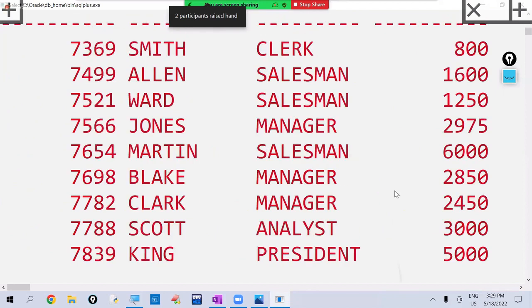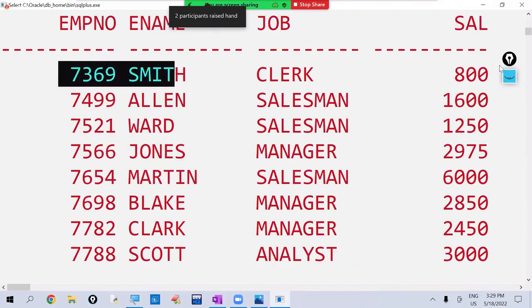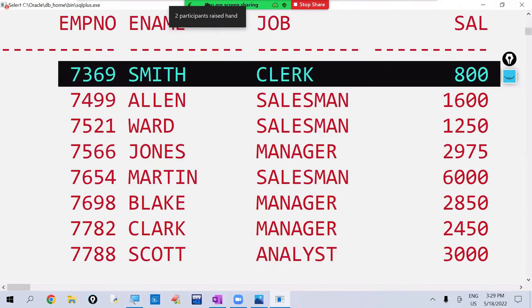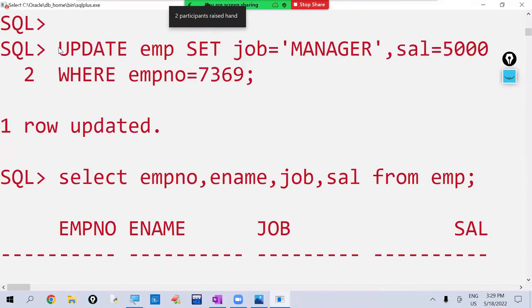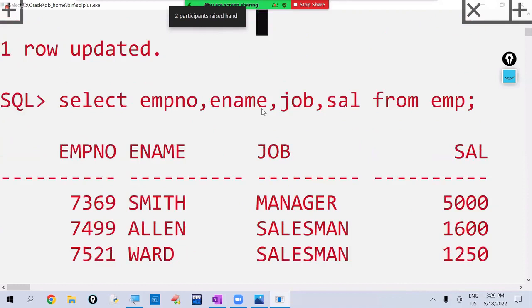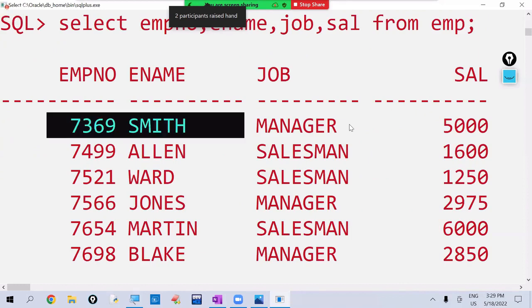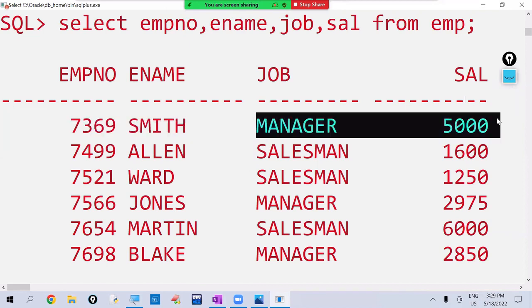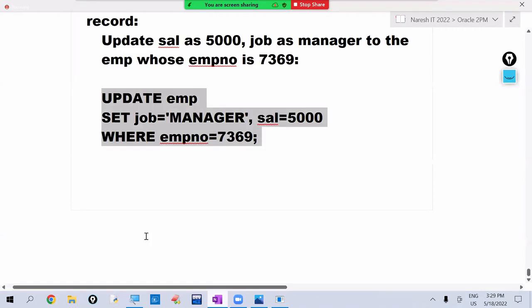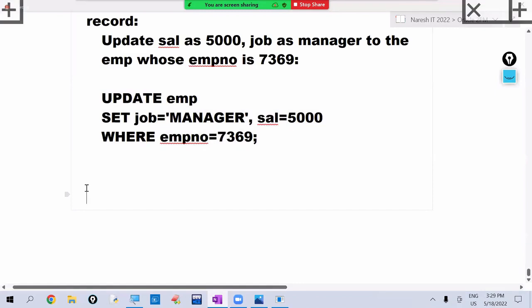Previously, Smith's job title was clerk and his salary was 800. Now, after this update command, the 7369's job value is modified as manager, salary value modified as 5,000. So this is updating multiple column values of a single record. Next, another case. 2 cases are over.